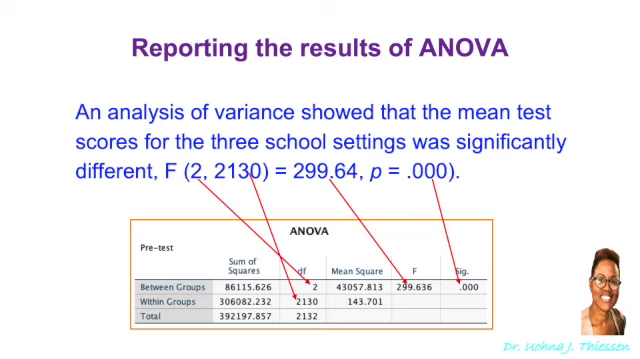And so there's another video that accompanies this that will show you how to run these tests in the SPSS platform.